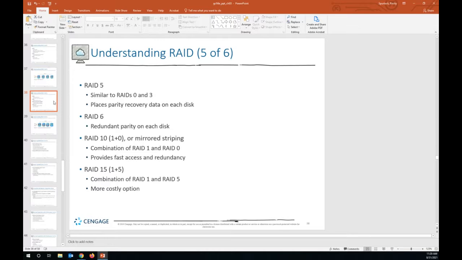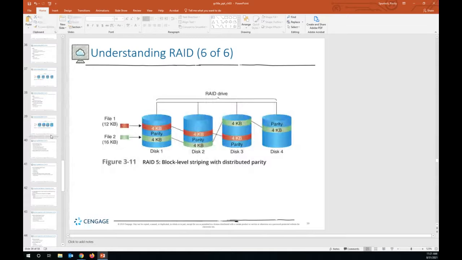RAID 5 is similar to RAID 0 and 3. It places the recovery data on each disk. RAID 6 is redundant on each disk. RAID 10 is mirrored striping. It combines RAID 1 and 0, and provides fast access and redundancy. We talk about RAID 15, or RAID 1 plus 5. It's a combination of RAID 1 and RAID 5, and this is the more costly option. See an example of RAID 5 on the screen here.